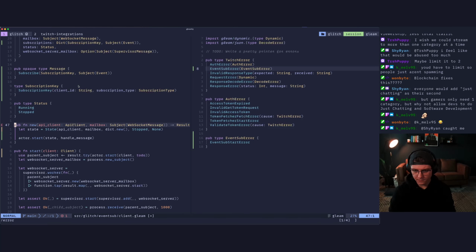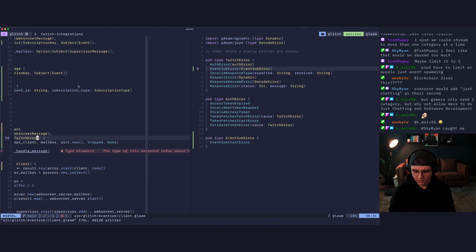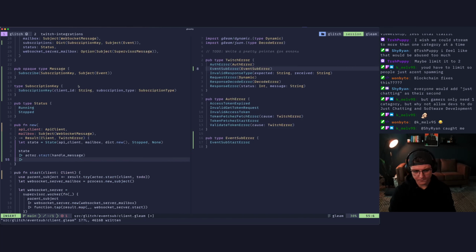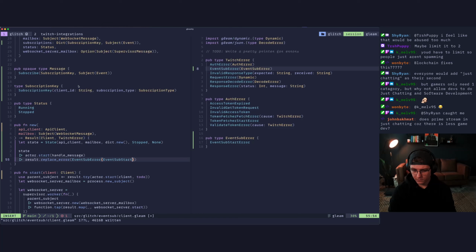Down here, we're gonna map this error. This will be a Twitch error. Over here, we'll say start, and then we're gonna just say state into there. Find that, delete, find that, and then we'll say result dot replace error, and we're gonna replace that with an event sub error of event sub. I feel like I'm having a stroke thinking about this.